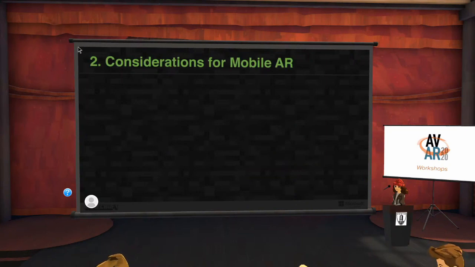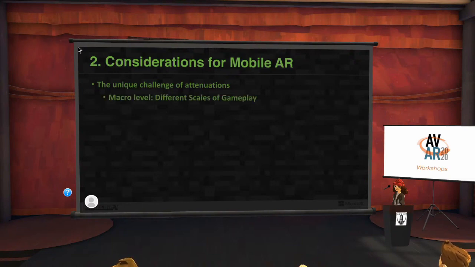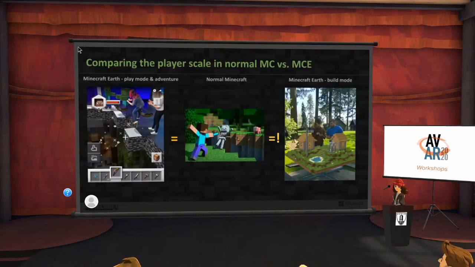So what are some unique problems and challenges I had specifically for this being mobile AR? For this game, we had a unique challenge to set attenuations for 3D sounds. On a macro level, we had different scales of gameplay. There are two main scales. In the play mode and adventures, everything is full size. You're basically the same size as the characters in Minecraft. However, in the build mode, everything is tiny, like Lego blocks. So you're like a giant compared to all the mobs and blocks, and you can see everything that is happening on the surface.